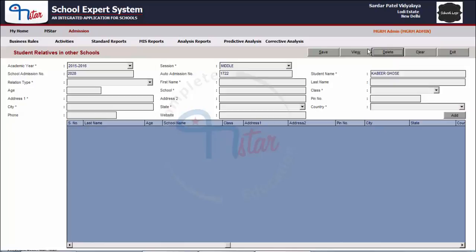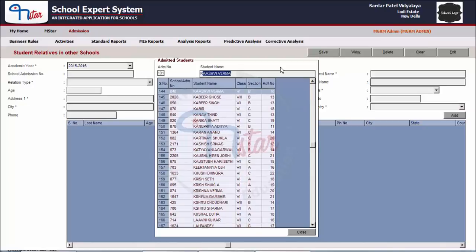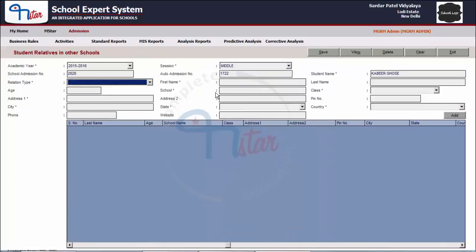Let us again check the details deleted. Click on the clear button to clear the screen and select the academic year, select session, click on the view button and select the name of the student. As we see, the relative details have been deleted. One of the key points to remember is that if you have already entered these details in the screen Applicant Relative in Other Schools in the admission module, then the details automatically appear in the screen.